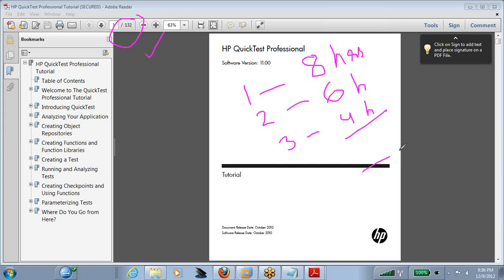So the total estimated practice time is 18 hours if you are applying for a manual tester job. Remember, you are applying for a manual tester. For a manual tester job, the minimum required practice time is 18 hours. Then only will you be able to answer the questions confidently in the interview.